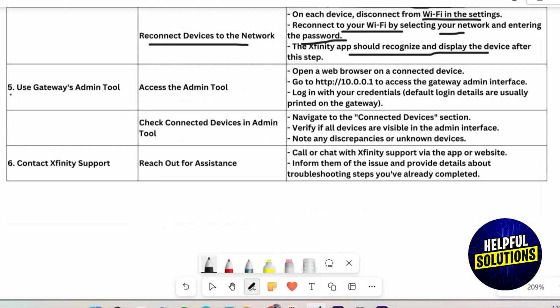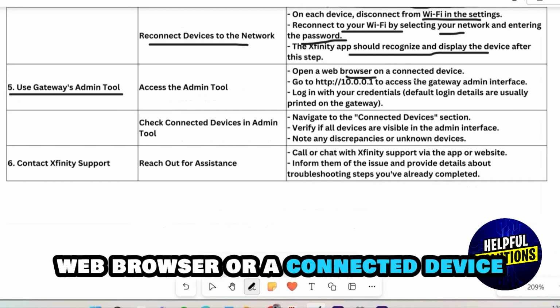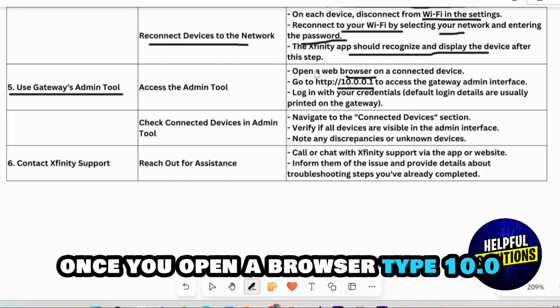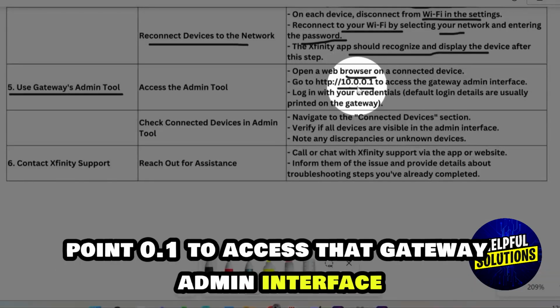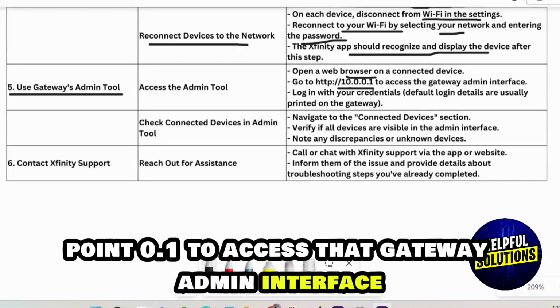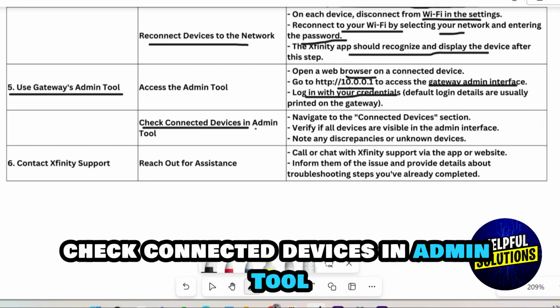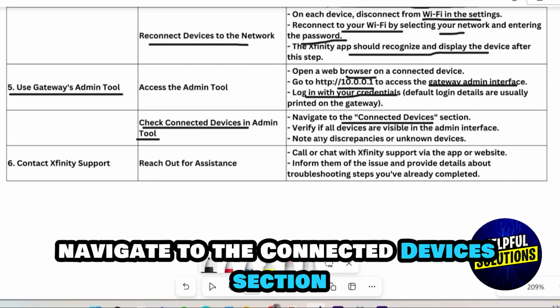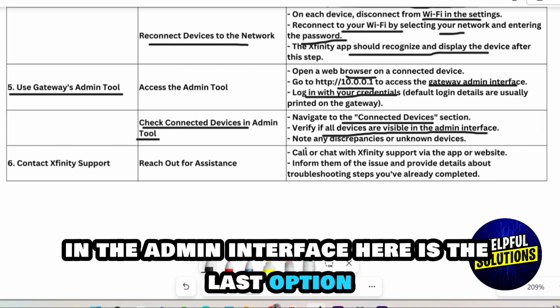Number 5. You can use the Gateway's admin tool. For that, open a web browser on a connected device. Once you open a browser, type 10.0.0.1 to access the Gateway admin interface. Then sign in with your credentials. Check connected devices in the admin tool. Navigate to the connected devices section. Verify if all devices are visible in the admin interface.